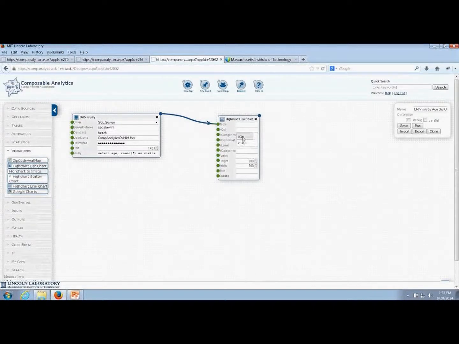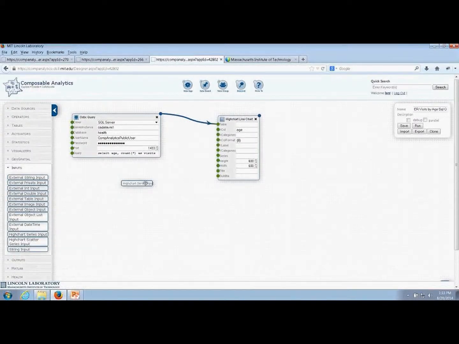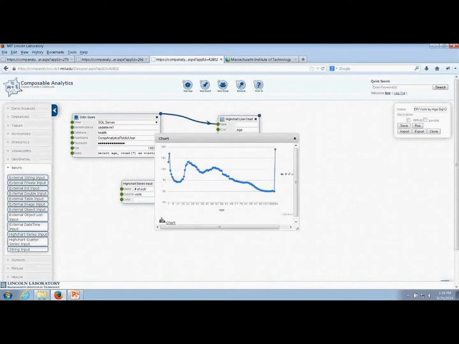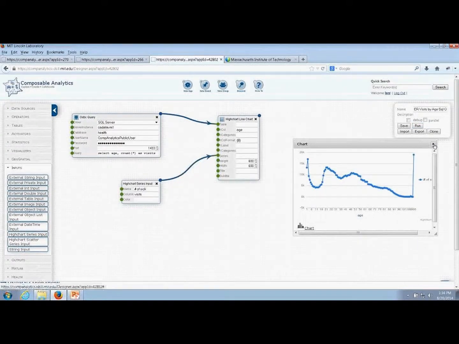On this, we're going to want to plot age on the X column. And this one's a little unique because it can take in a list of series, so it can plot multiple lines. And we'll plot the number of visits. We'll just call it number of sick. So we run that. Here we've got our graph. You see that the number of visits is going down here.